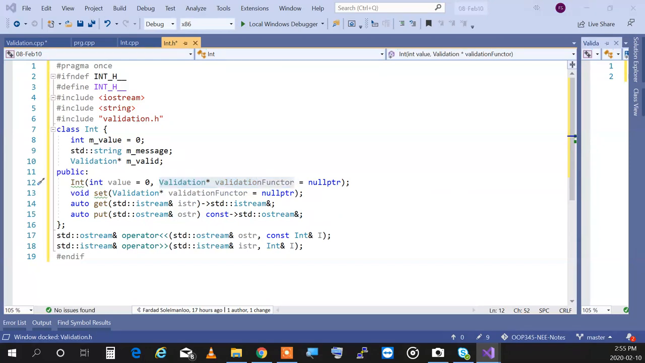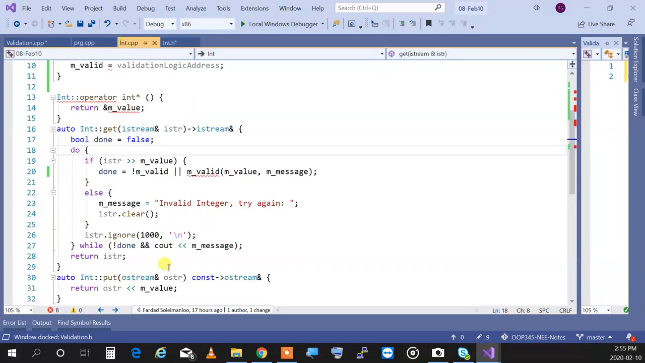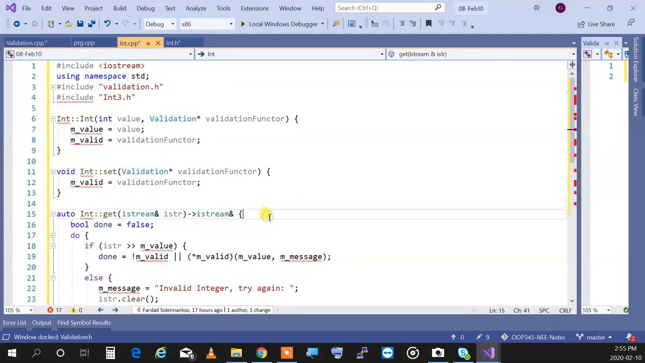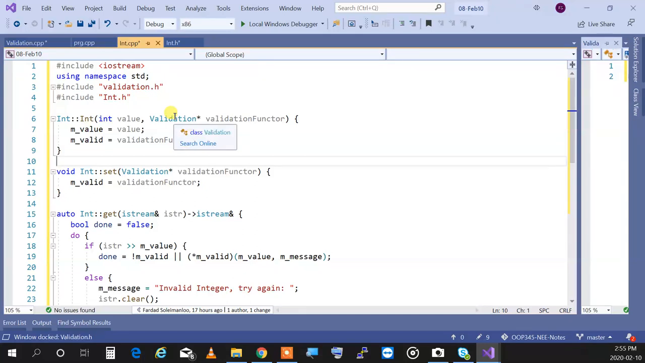And if you look at the implementation of the class itself, it is almost the same. Oh, this is int, not int 3. When you are looking at the notes on the web, I put numbers so you know which ones is which one. So I have int 1h, int 1cpp, and prog 1, so you know which ones are compiled together.